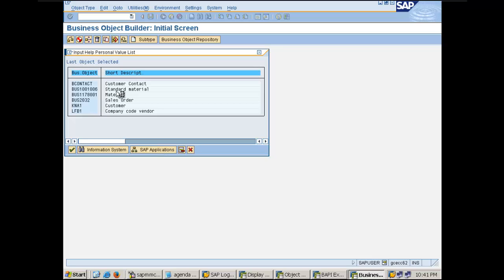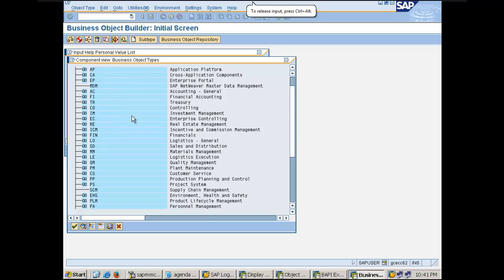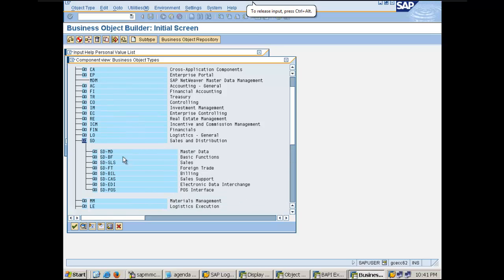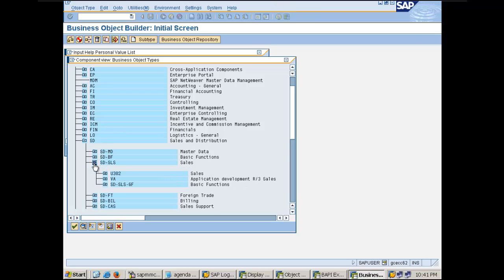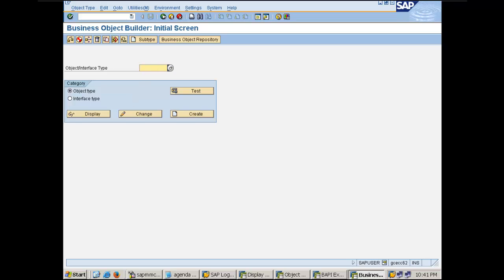So hit on SAP application, then go via modules, like M, or go to SD. So in the SD module, sales, we have the application component R3 sales. Go in this one, you will see different business objects related to different business processes. I'm talking about sales order. I can select this one. You need to actually copy it from there. It didn't pick it here.